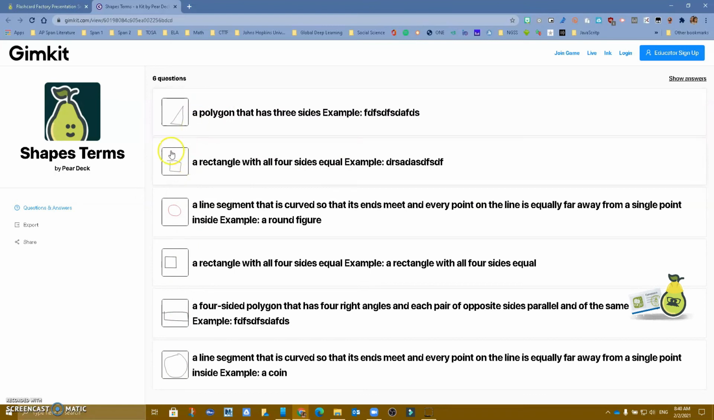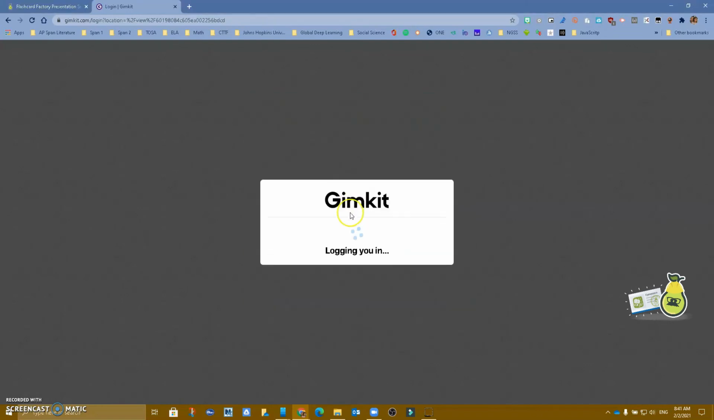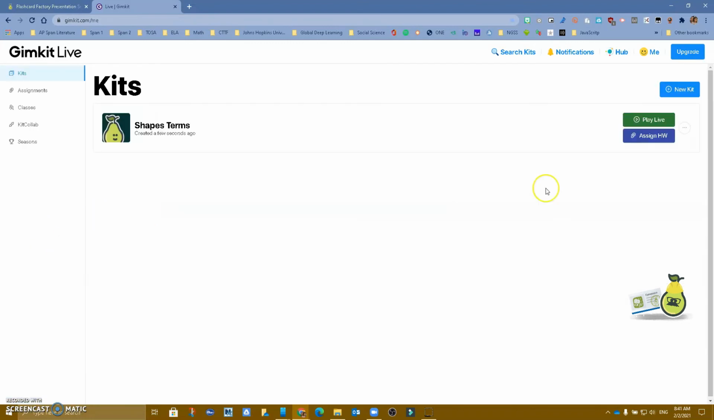So this is where we are right now. Let's go ahead and continue. I can show the answers. If you ever created an account for Gimkit, you will be able to sign in. I'm going to do that right now. Now I'm logged in, so I can play. I can copy, so maybe I want to make this list mine. I can make a copy of it, and now it's going to say play live.